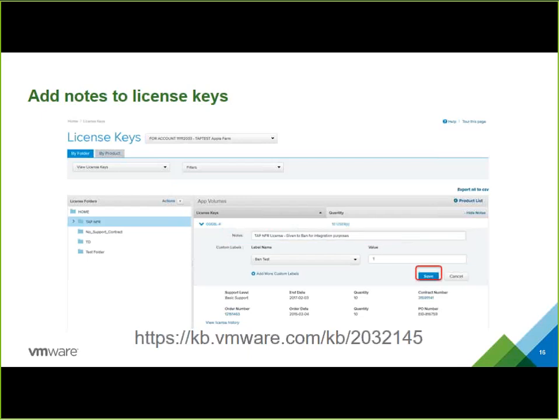You will then click the Save button. When you log into the license portal and look at this license key, you now know who you provided this key to. Additional assistance can be found in this KB article link below.